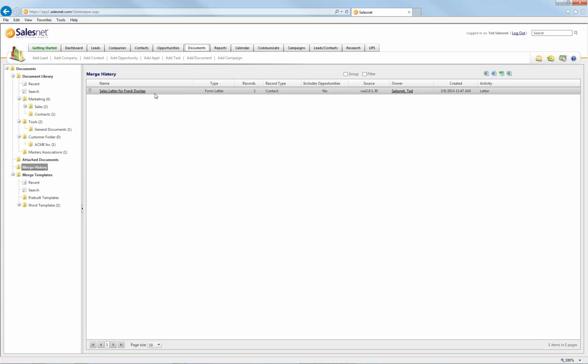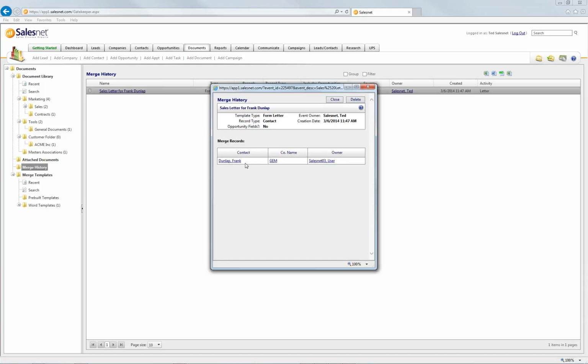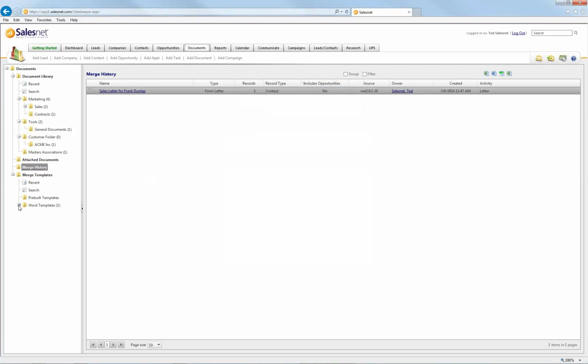Then merge history. Okay, we can see we've merged one letter here back in March. And if we click on that, we can see what record it was linked to or merged from. And then here we can manage our Word templates.